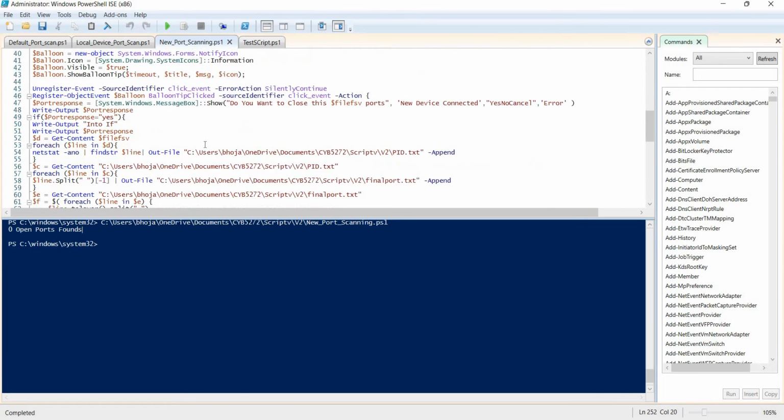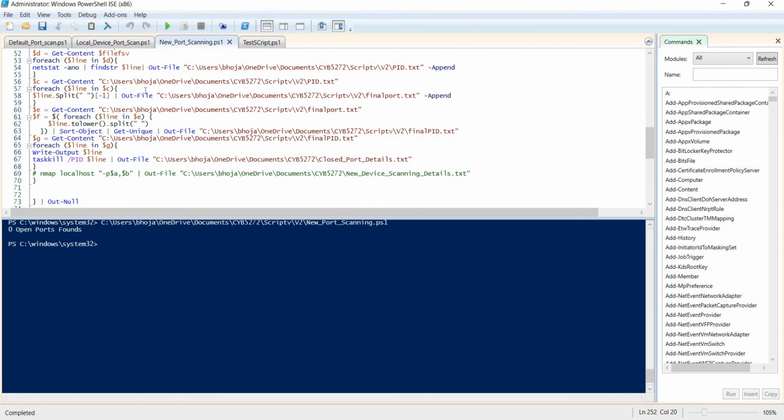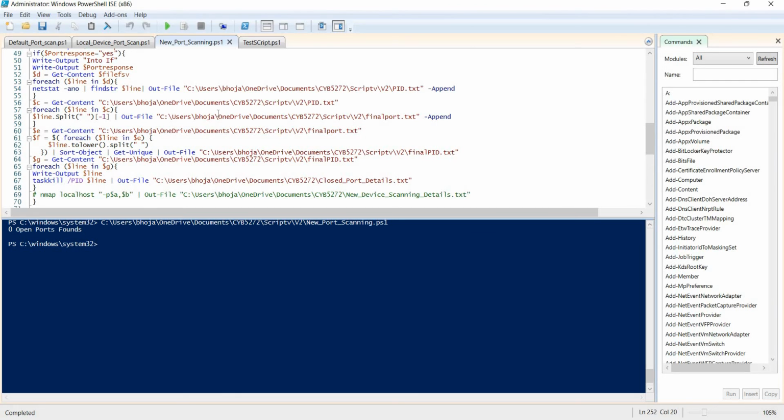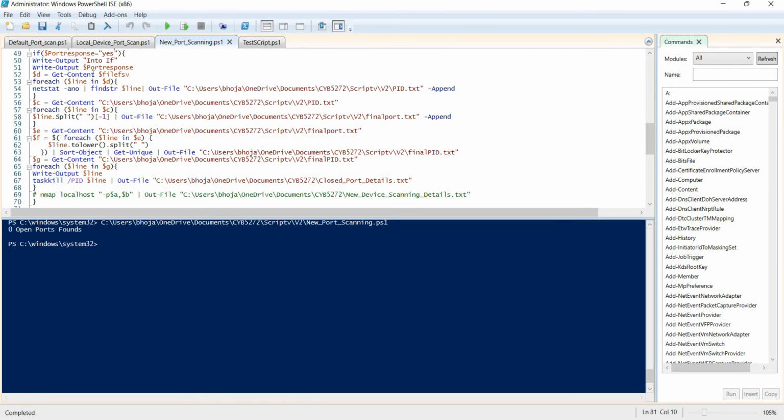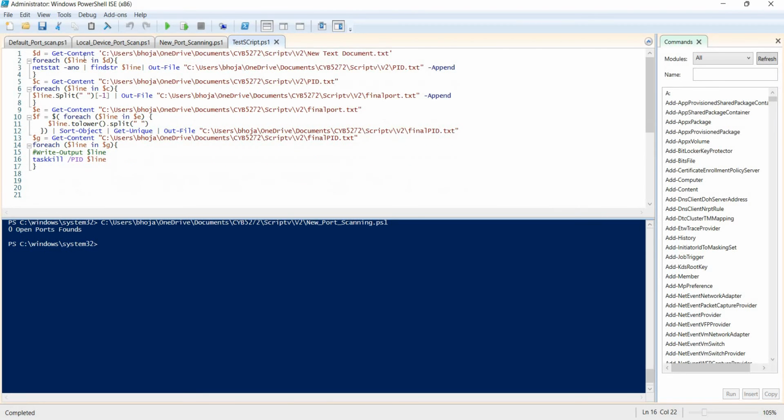But for this code, for getting the port number, how we will get the process ID, how we will sort them, how we will make them unique, how we will kill using the task ID, I made another small script. This is the same code. We can see from here the content of file.lsv, and here I just use it without the file.lsv, I just get the path.